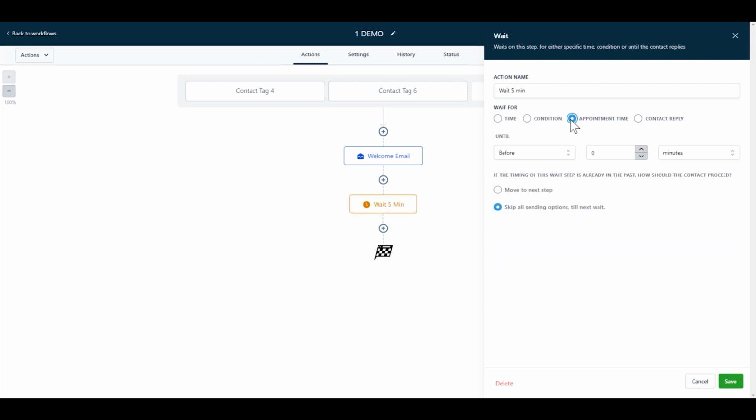Appointment time is used if one of the triggers is an appointment being set, and if that is the case, this is how you set your reminders.